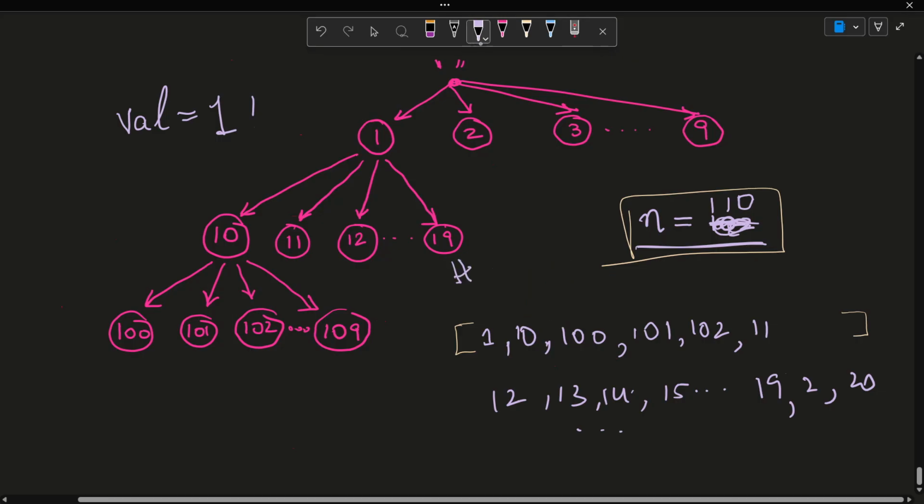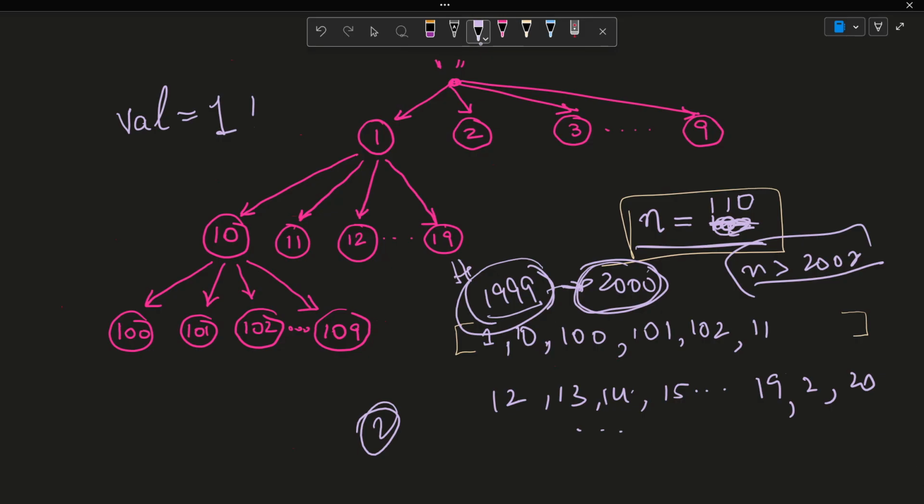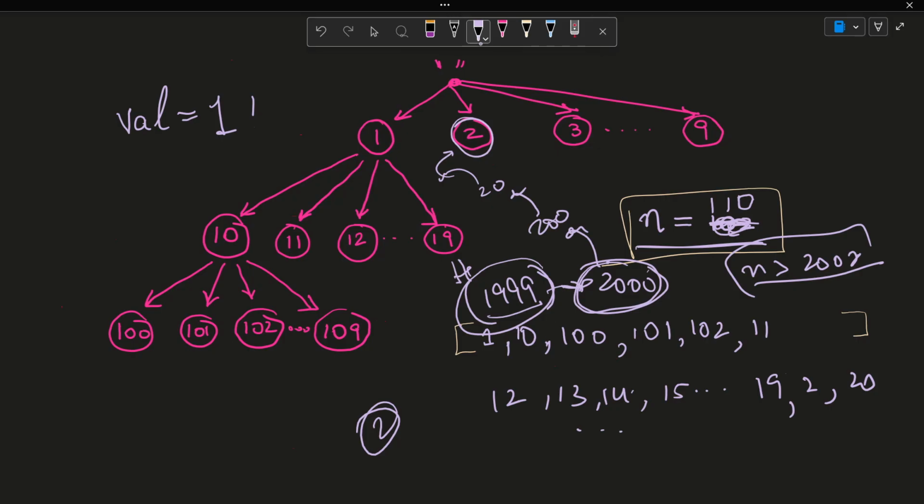Let's say somewhere down the line you have 1999, and the next number is 2000, and n is smaller than 2000. Now when you try to go to 2000, this is not a valid sequence, right? From this you cannot actually go to 2000. You have to go to 2. So you divide this number by 10 repeatedly until you reach a number which is valid. I'll divide 2000 by 10 to reach 200, divide by 10 to reach 20, divide by 10 to reach 2, and through this I can continue the process of taking input. So this was the idea.